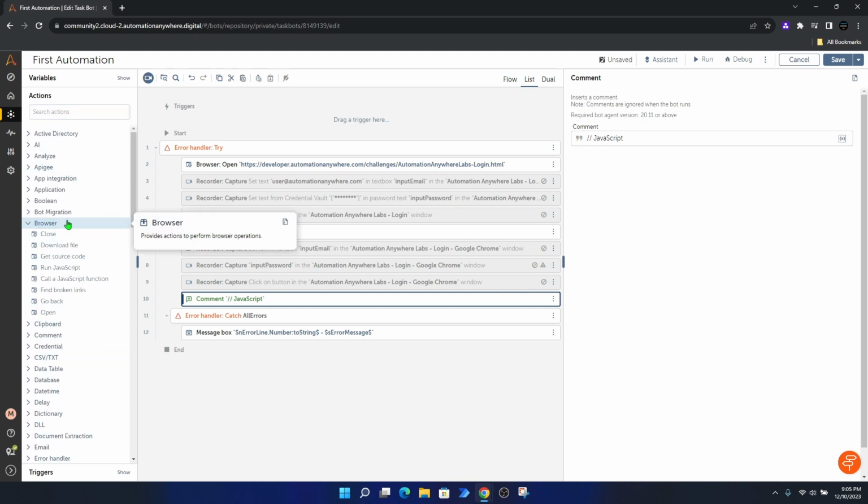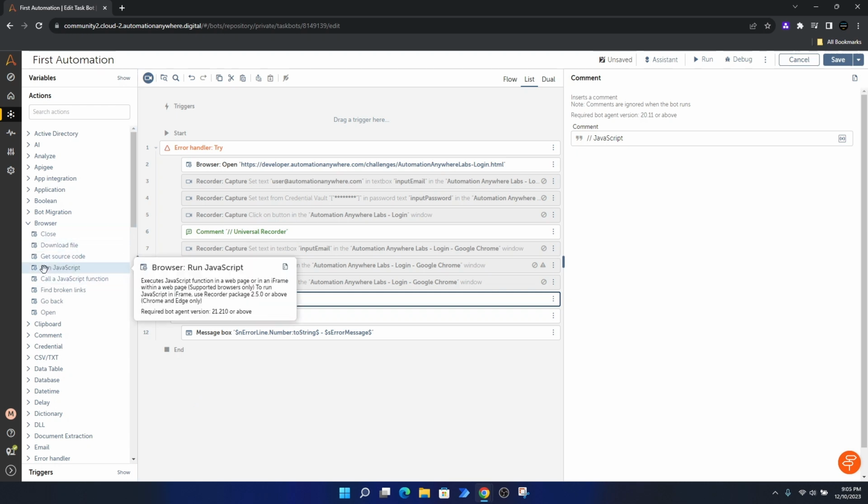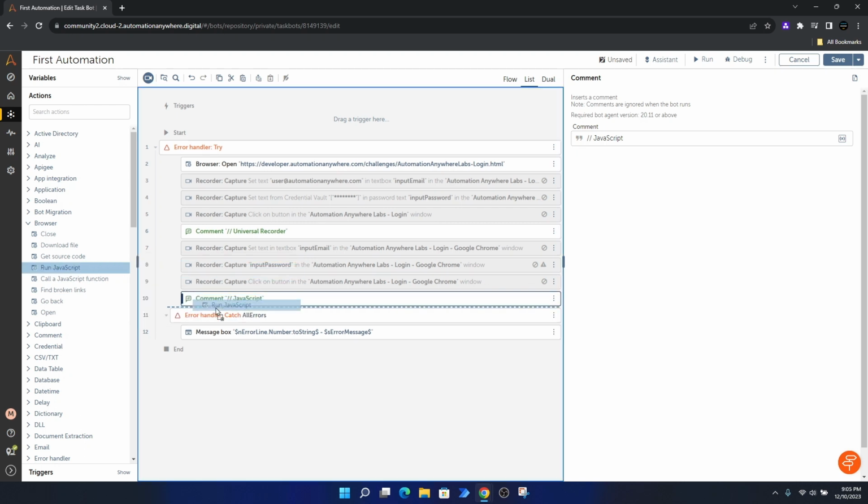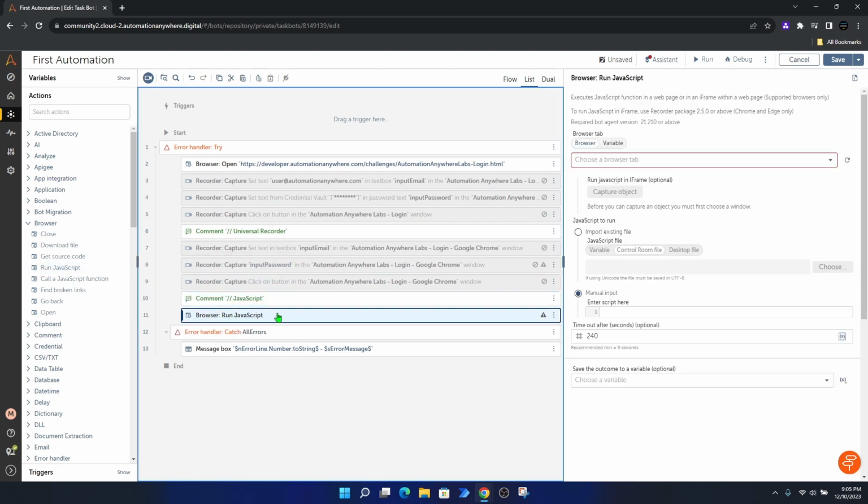Let's go to browser. And on the browser package, we have the run JavaScript. Let's drag and drop this here after the comment JavaScript. Here we have the same with the browser. So let's click refresh.